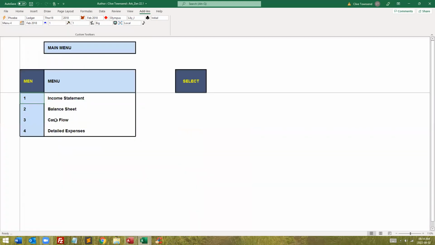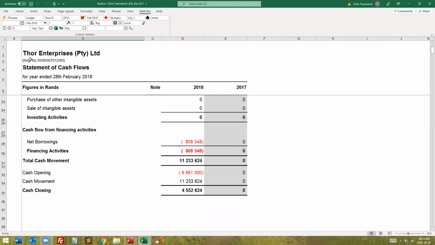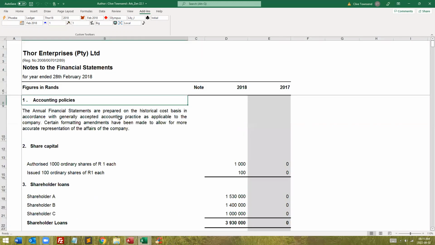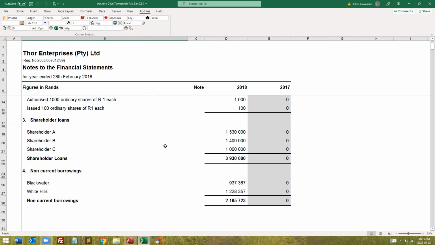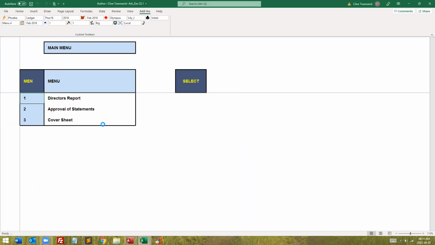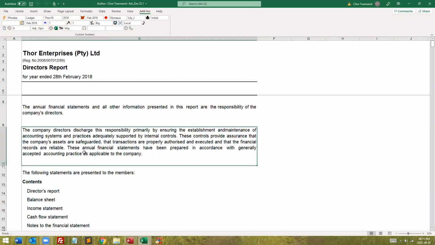Let's have a quick look at our cash flow. And there's the cash flow. All right, let's go back and have a look at our notes here. And here we go, there's our accounting notes, and this is what comes to shareholder loans and non-current borrowings. We can see exactly what's happening there. And then let's go back and look at our director's report, and here's our director's report, and we can now see exactly what we've got there and how to sign this off.